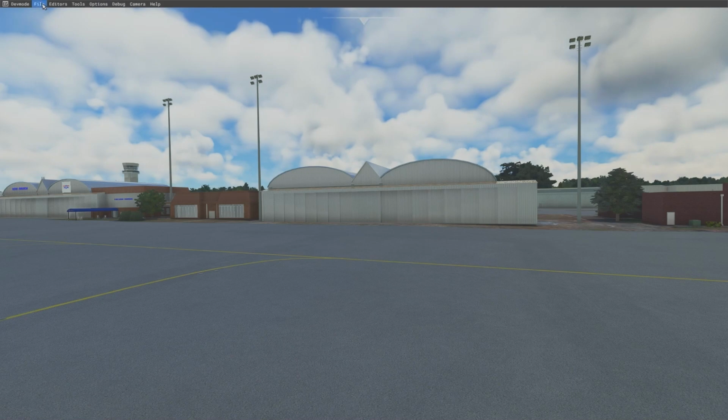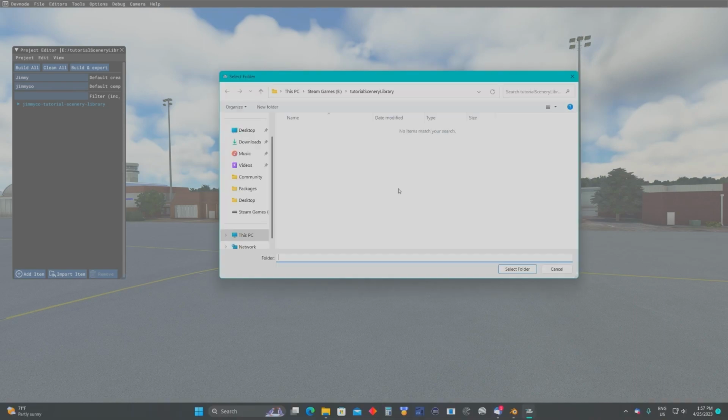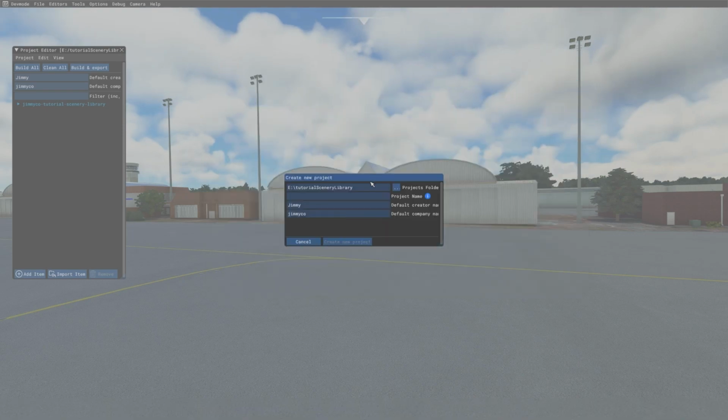Okay, so now we're going to create a library package for that. Come up here, click on File, New Project. You can see it's already typed it up here earlier. But if you had a specific spot you wanted it to go to, you can tell it what your path is going to be.